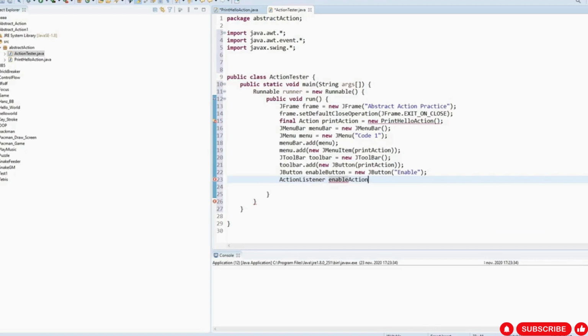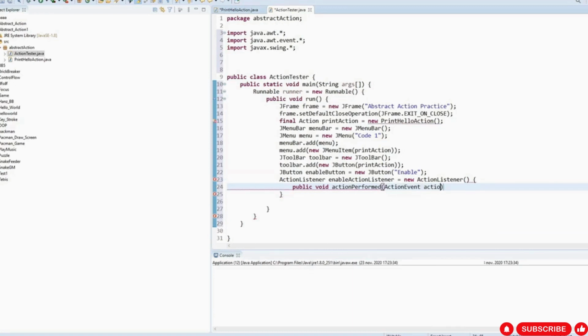So we're creating an action listener which is called enable action listener, and this is going to be equal to new object which is of a type action listener. Well, this is the way that we initialize things in Java. So now let's write in the brackets public void action performed, and in the brackets we're gonna write action event and then action event again.